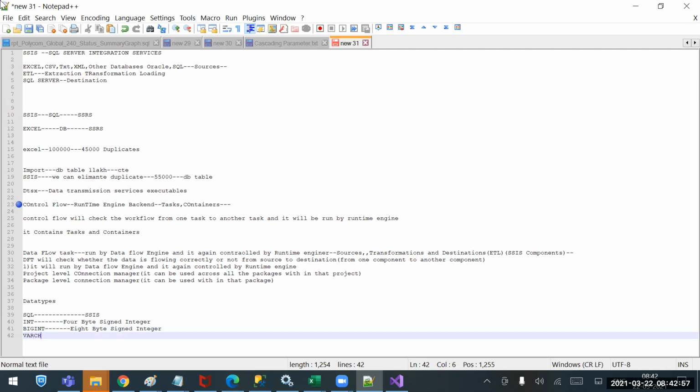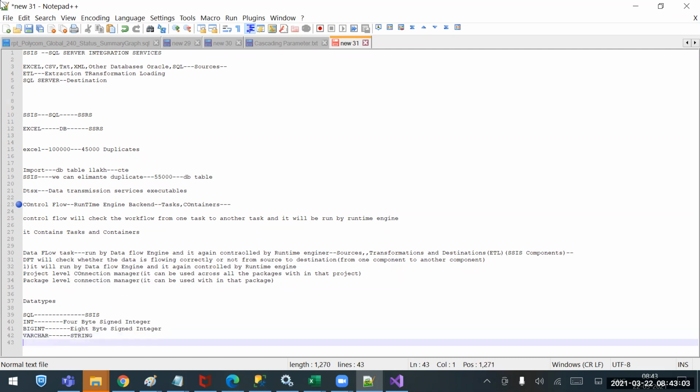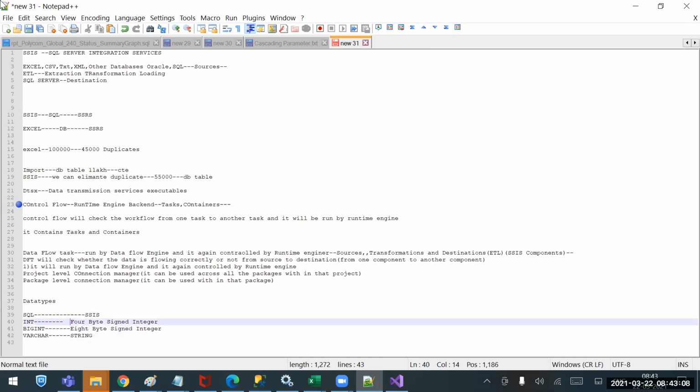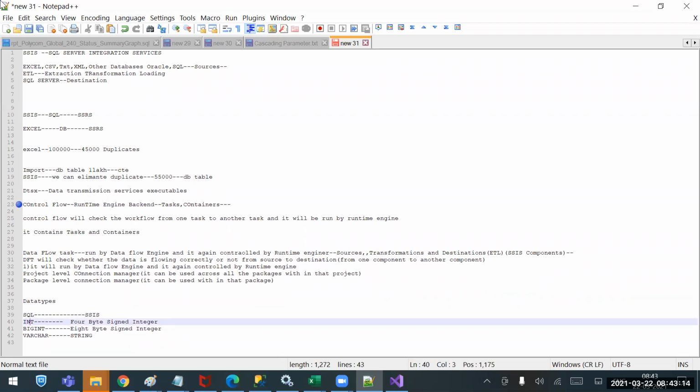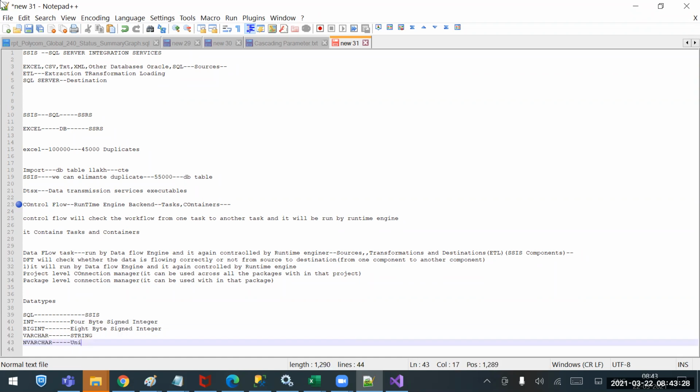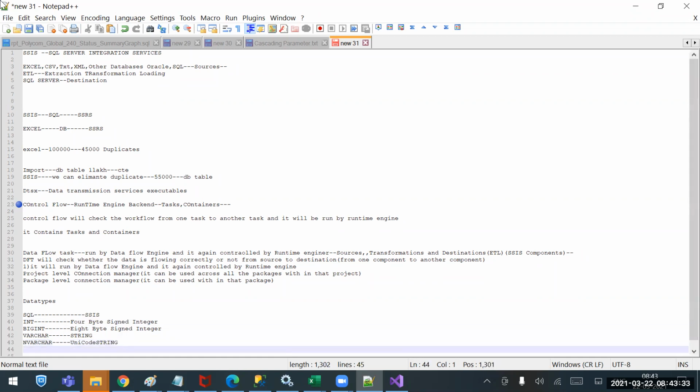Next, we have a varchar data type, right? It will be called string in SSIS. The data type will be called string, guys, in SSIS. Next, nvarchar. It will be called Unicode string.